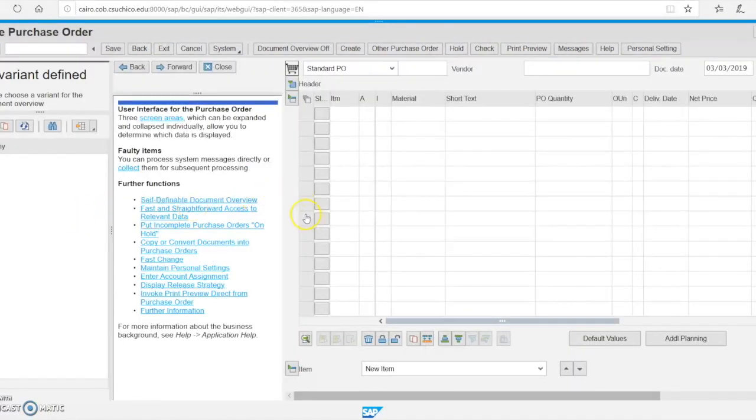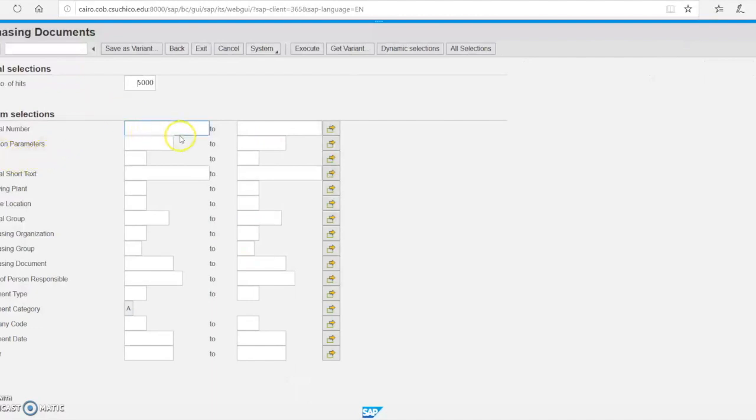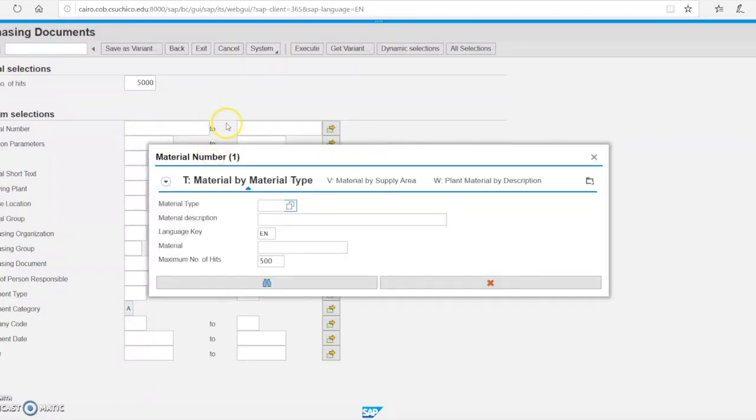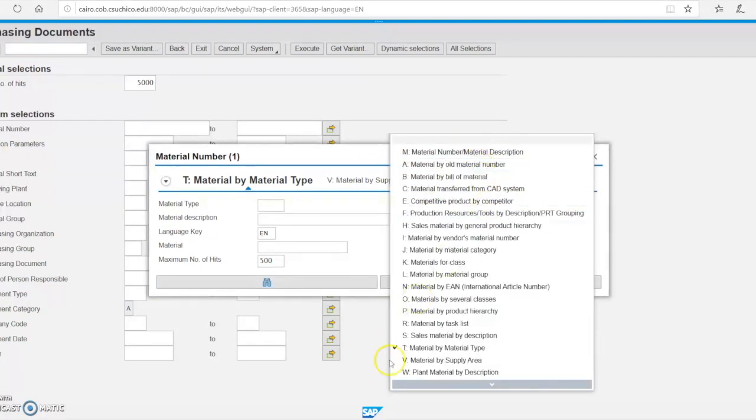Okay, so now we need to click on this button that looks like a tree and click on Request for Quotations. And then in material number, we need to search for the material number that we want to place a purchase order for, which was the chain lock. So to search for the material number, we can search for it in a variety of ways by clicking on that magnifying glass. Now, let's say we wanted to search by material types. Then we would click on the form that said material by material type.